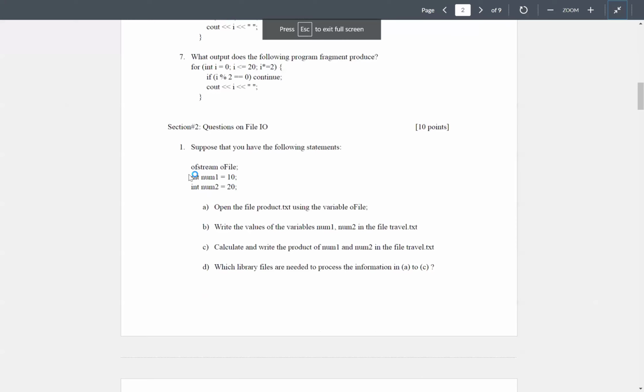The first question is about given two numbers, num1 and num2. How do we create a variable for writing output to a file? The file should be given a particular name, and then we should write num1 and num2 values into the file as well as their product. And eventually, the last question is asking what would be the header file that we'll be using if we want to work with files.